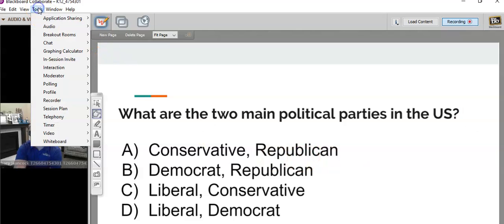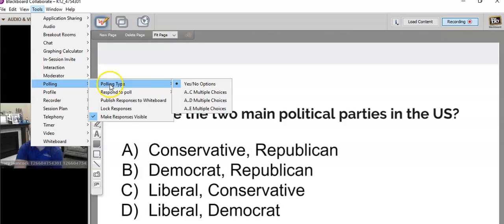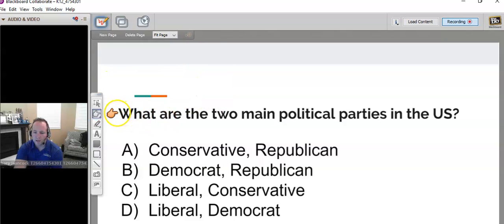All right, let's do another poll question real quick, and I'm going to change the poll to A, B, C, D. You're probably hearing about politics right now, especially with the presidential election coming up a year from now. But what are the two main political parties in the United States? A, conservative Republican; B, Democrat Republican; C, liberal conservative; or D, liberal Democrat. Let's see how much your teacher has talked to you about that.